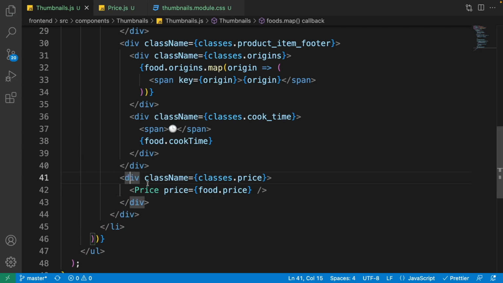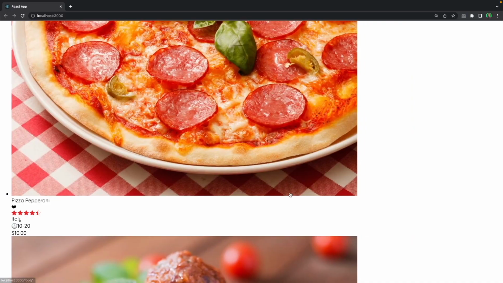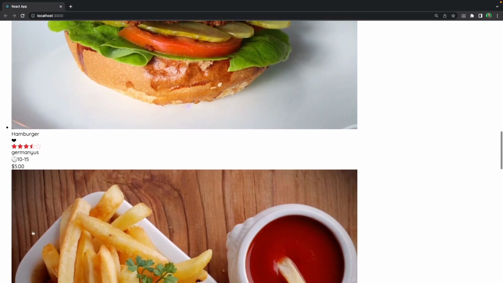Okay, we just added a div, the class of price, then we added the price component here with the price of food.price. Now, if we go to the browser, we will see the number 10 with the correct currency format, and we have it for all of them.